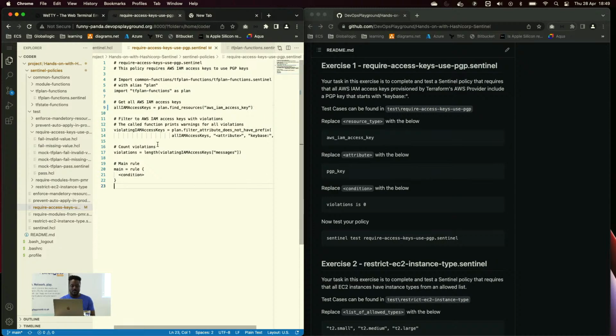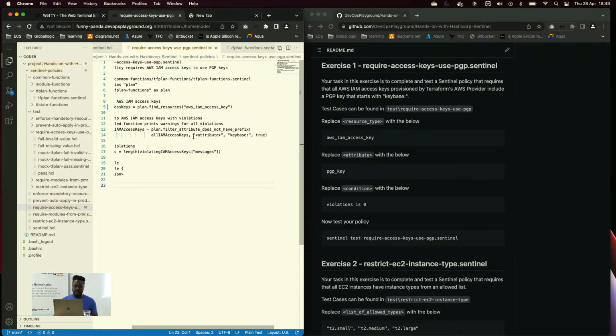Okay, so now the next part is we're filtering every IAM access key that it found for the attribute pgp_key. And then we also make sure that it starts with keybase.